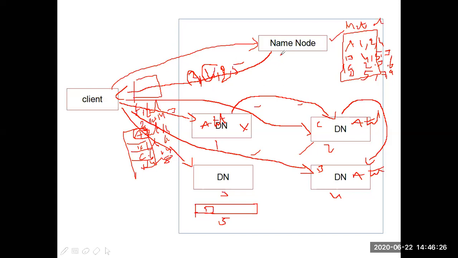Data node 1 will send a block report to the name node. Data node 2 will send a block report to the name node. Similarly data nodes 3, 4, 5, 6 and 7 will each send a block report to the name node.